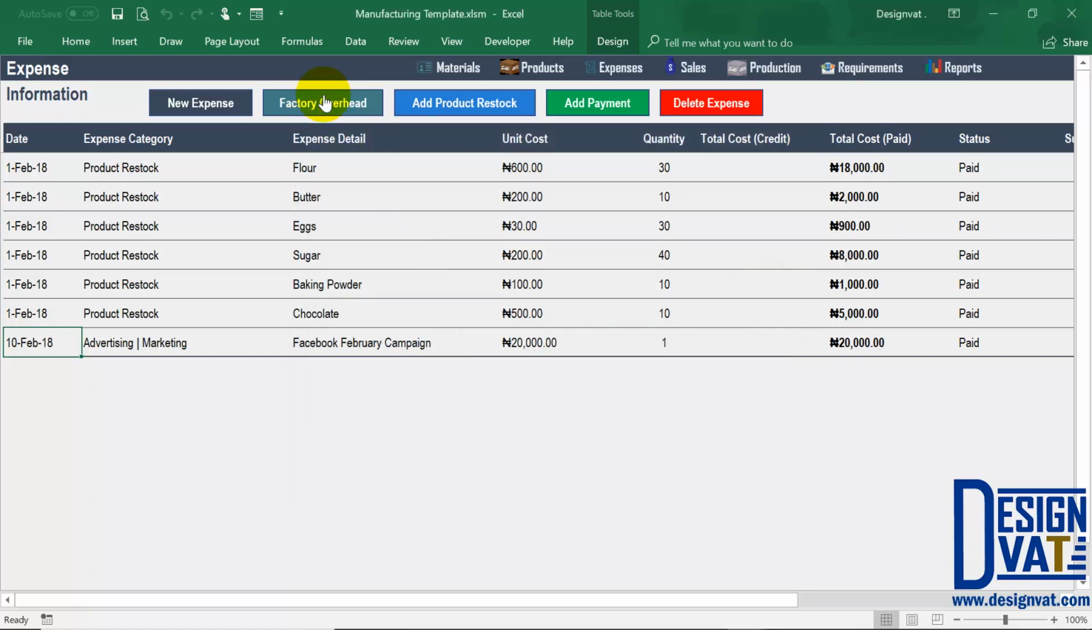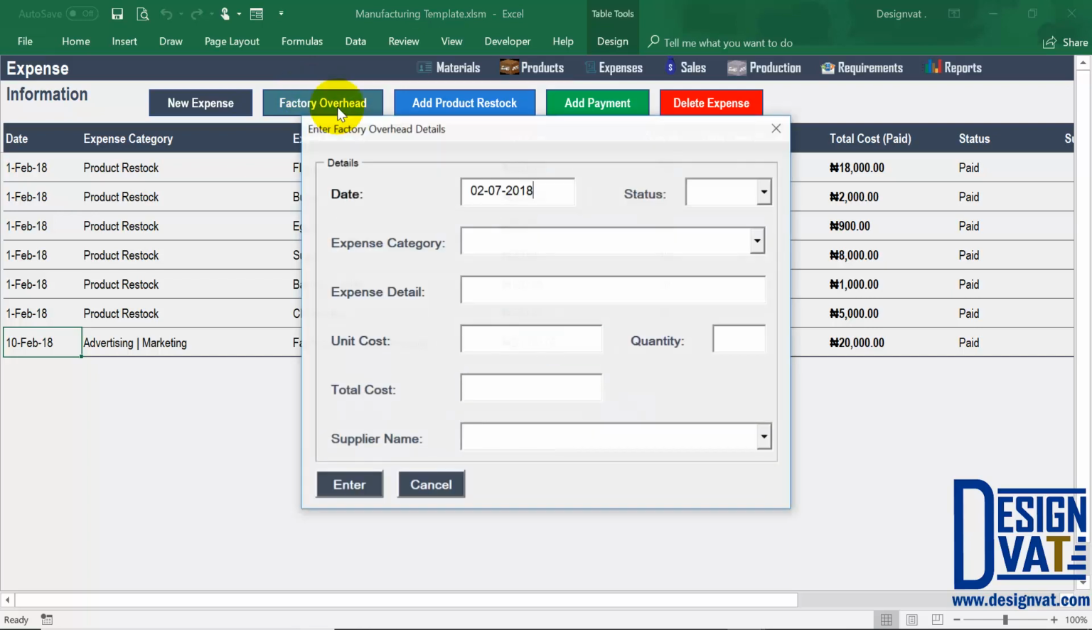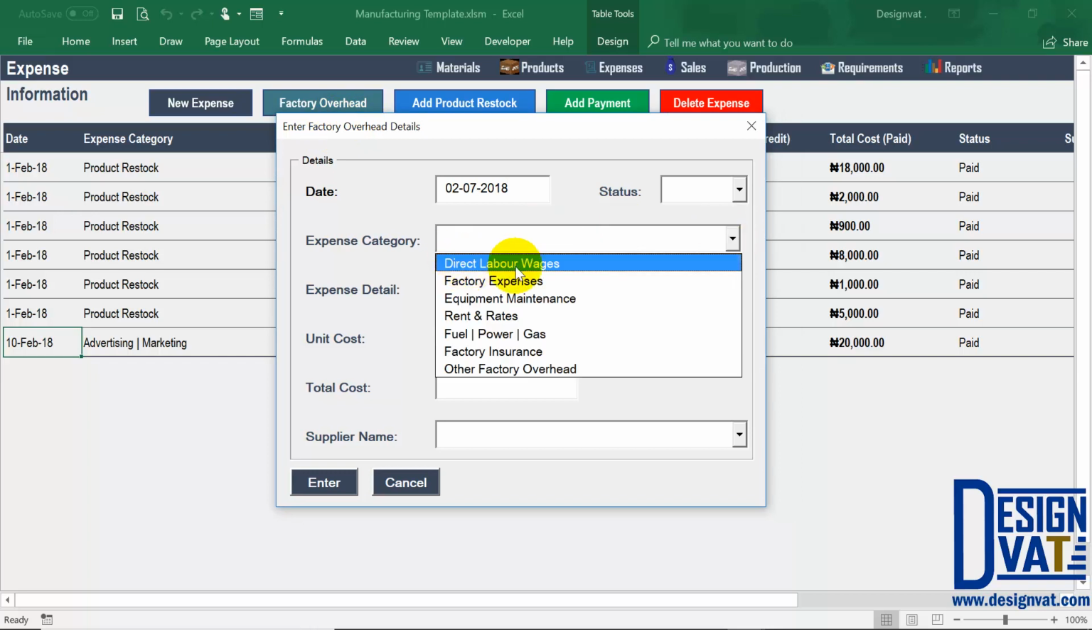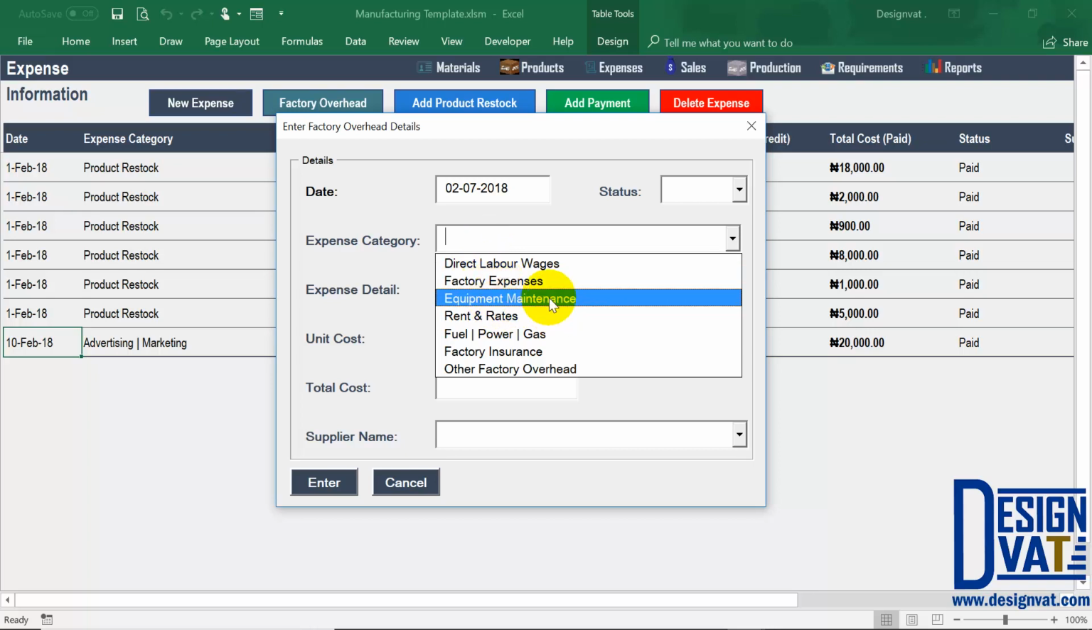Next, we have the factory overhead. So these are direct expenses, expenses that you incur in the course of production. Okay, so things like, for instance, labor wages. So this is currently a factory. So we have several chefs and bakers. So their salary is going to be captured here. Factory expenses like, for instance, what we use for baking, the equipment maintenance. So for example, we have the mixer, we have several ovens, all equipment that is used directly in producing my cakes. I enter it here.